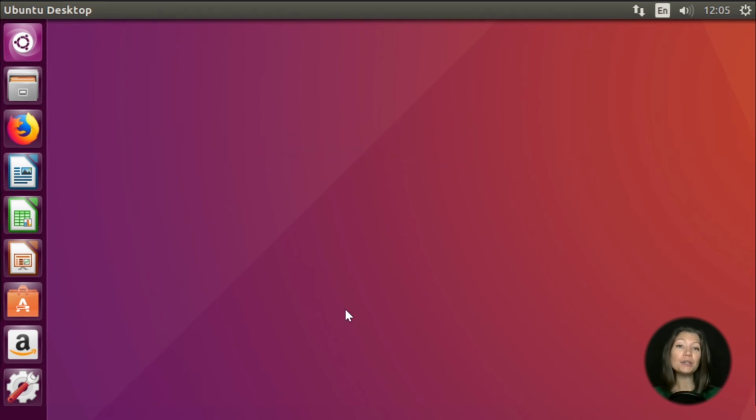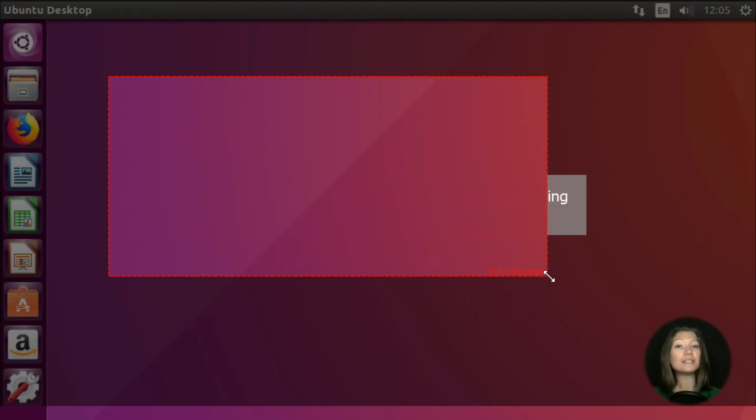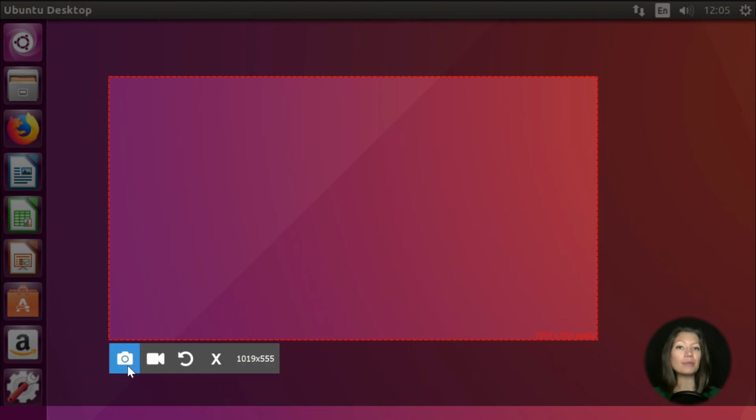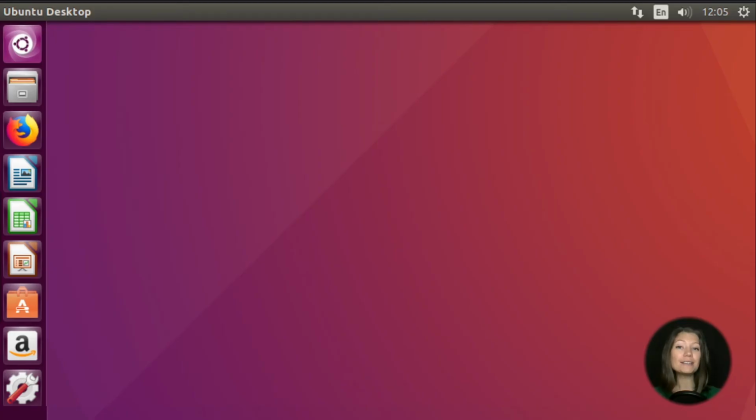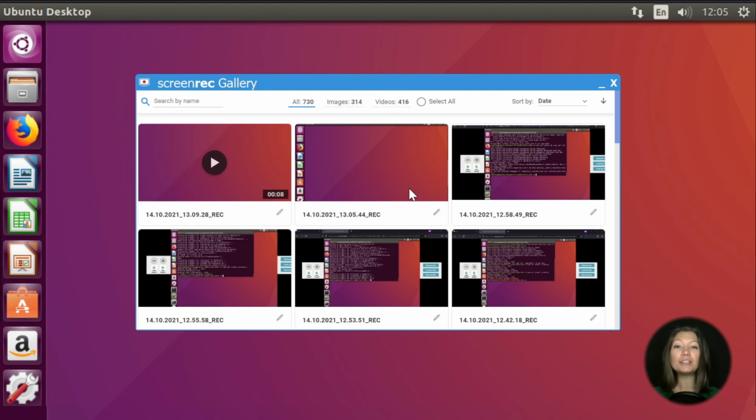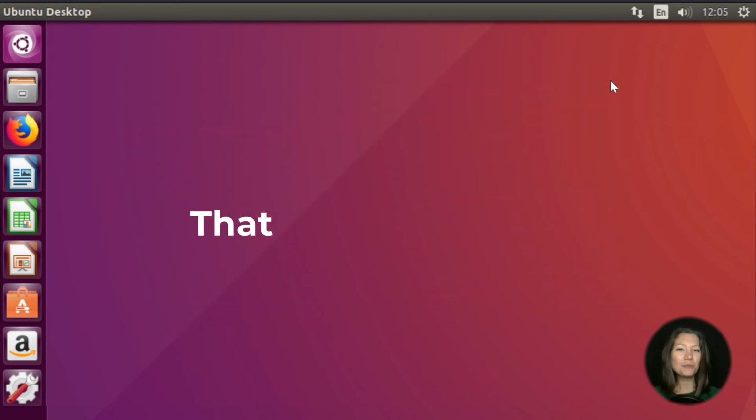Apart from recordings, you can also take screenshots of your desktop. Just click on the camera button. All your recordings are kept securely in a private 2GB storage space, and you can also save the videos to your hard drive.